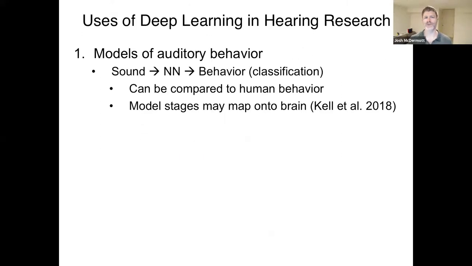So there's a few different ways in which deep learning might be used in hearing research. One is to build models of auditory behavior. So this is a situation where the neural network gets sound as input and produces some kind of behavioral output that will typically be a classification of the sound, so to recognize it in some way. This is useful because you can compare the model to human behavior, and I'll tell you more about that later. There's also the intriguing possibility that the model stages might map onto stages in the brain. And indeed, in our lab, we've pursued this a little bit. This is one example paper.